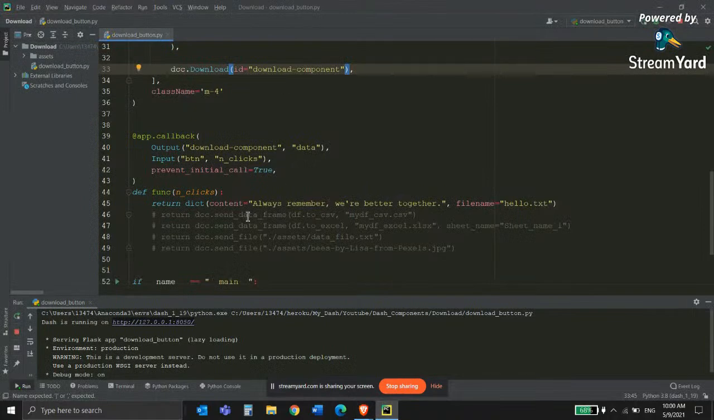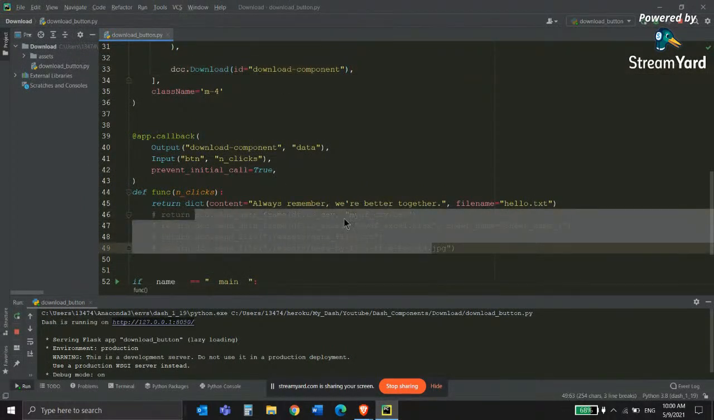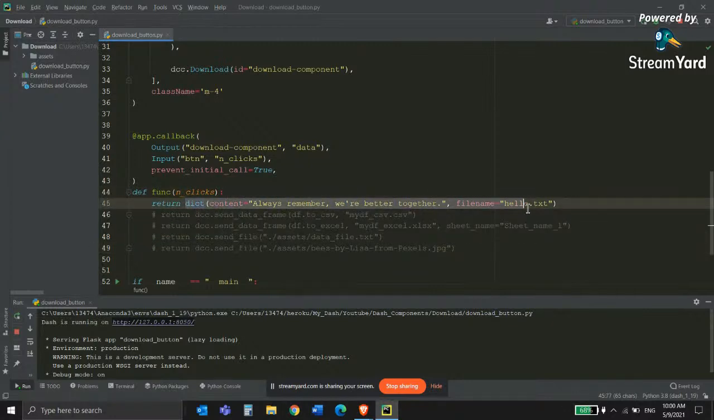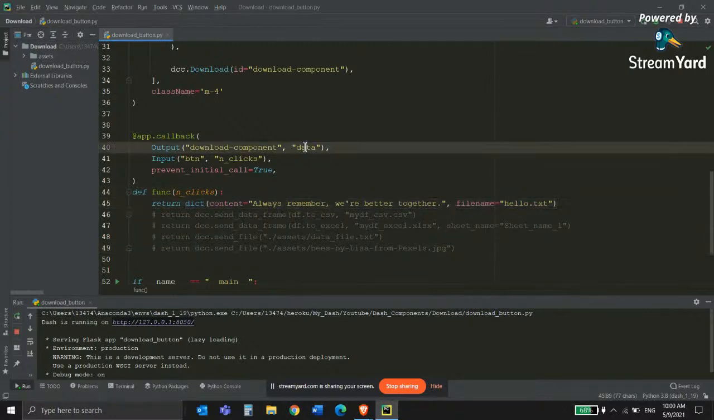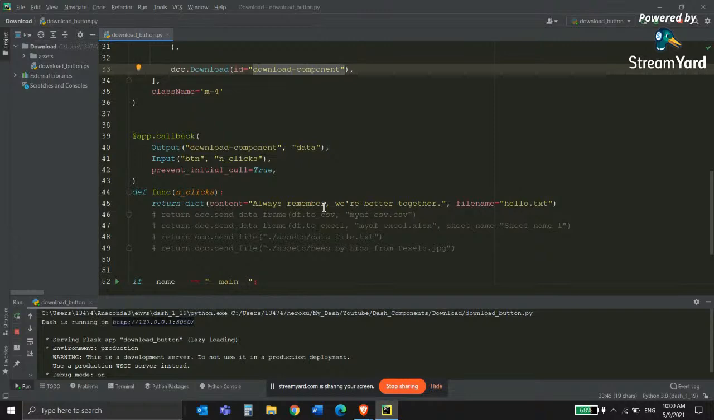So this is what we are returning, a dictionary. And then in other return, we're going to return other things, okay? But this is important. Everything you're returning here is returning into the data parameter of the download component. All right, so let's see the first example.